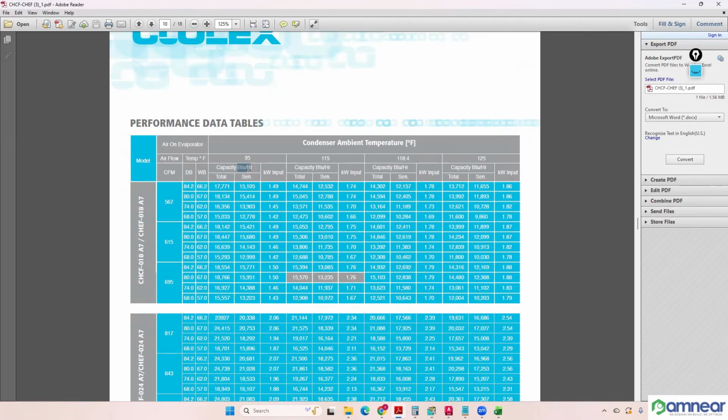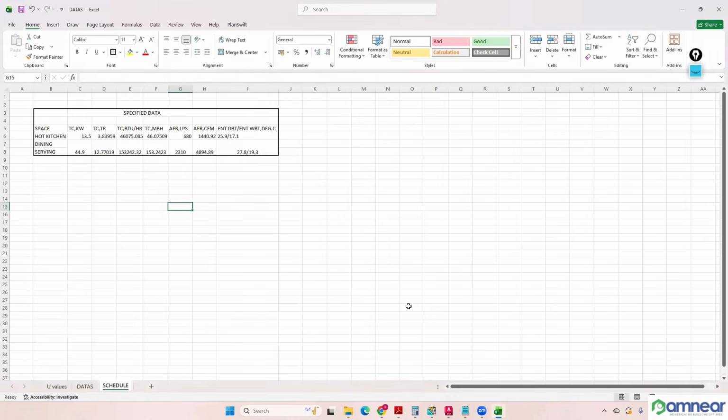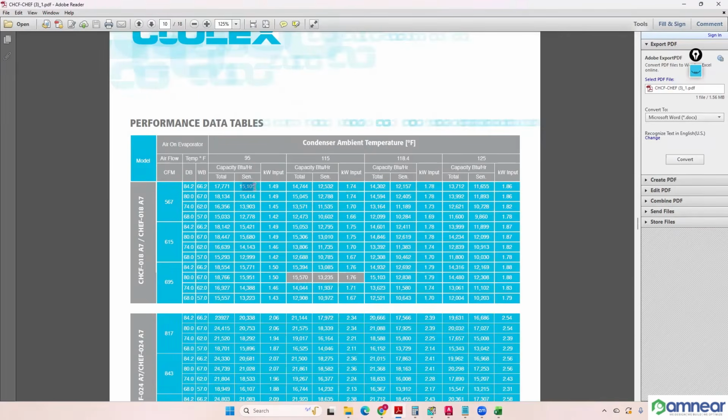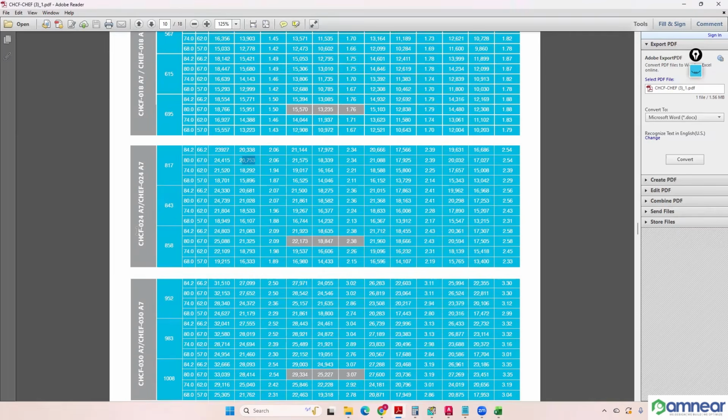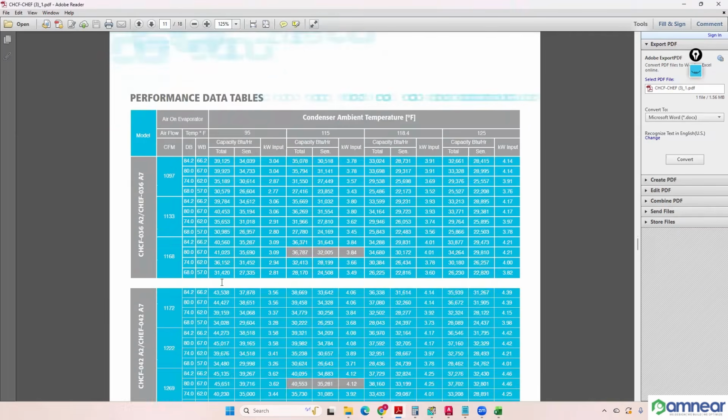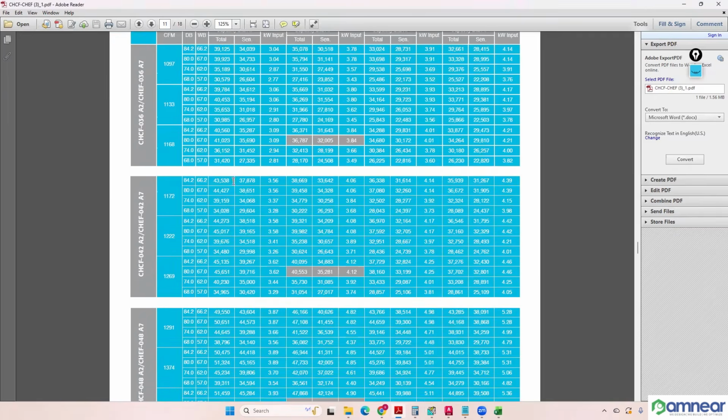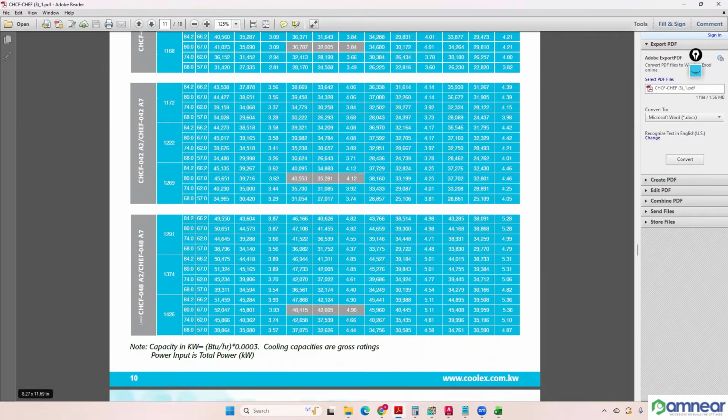Okay. Anyhow, what is MBH? Here the capacity is in BTU per hour. For the hot kitchen, our requirement is how much? For the hot kitchen, we need 46,075 BTU per hour. Okay, 46 means nearly 48, it will come somewhere here now. In this model, you have to select, or here we can check 48.